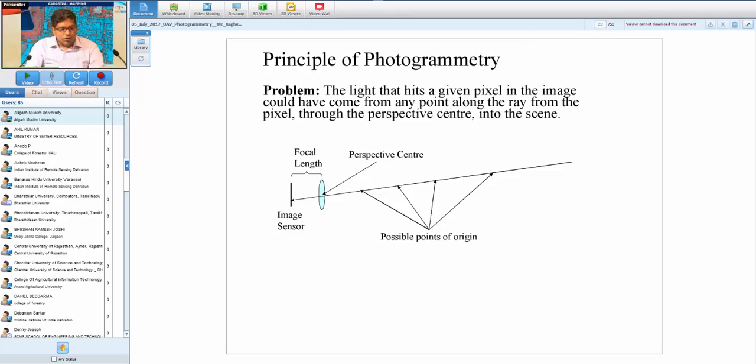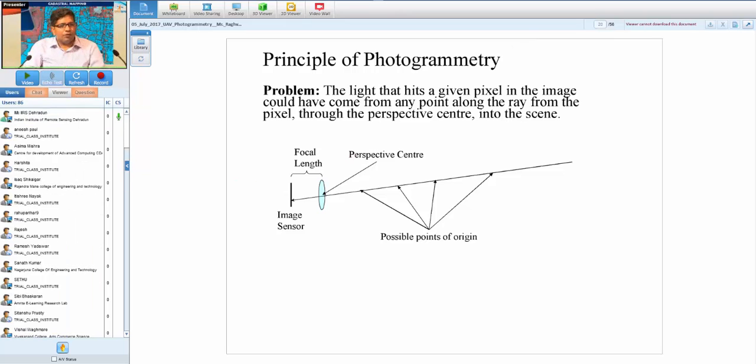Now, once you are done with the photography and you have acquired the photographs with the desired flight path and mode of acquisition, these photographs, which have some overlap and are taken with the same focal length but from different locations, are used to calculate the ground coordinates.